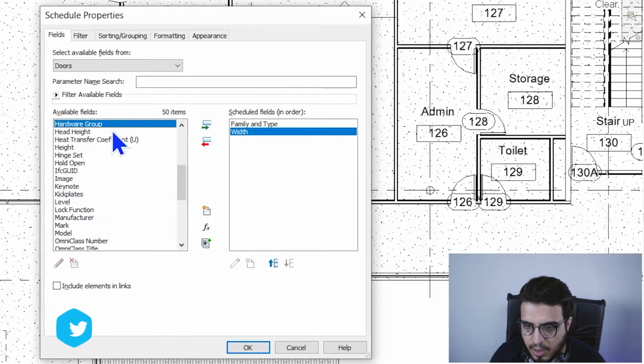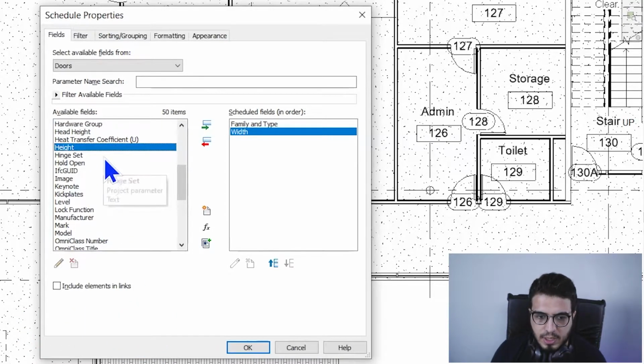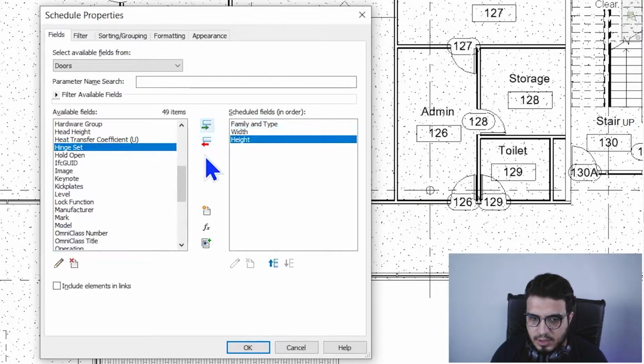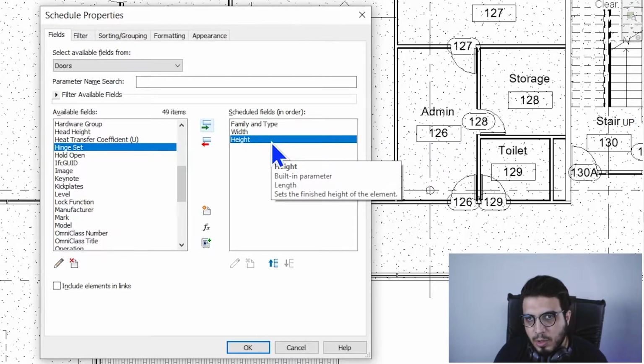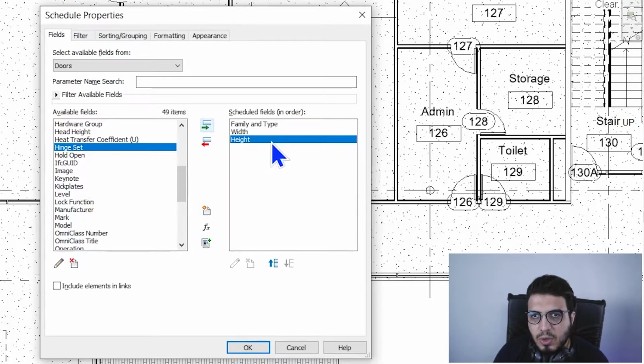Let me search for height. Okay, that's great. I have the height here too. And then, as you can see here, we have three options. We have create new parameter, with which you can create a parameter from scratch. You have a calculated parameter and you have a combined parameter. For example, I don't want to have two separate columns for my width and height. I want to create just one column that is a combined width and height parameter. To do these kinds of things, you need to use a combined parameter.